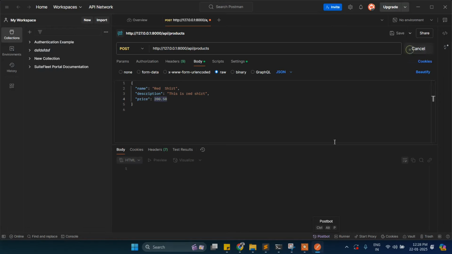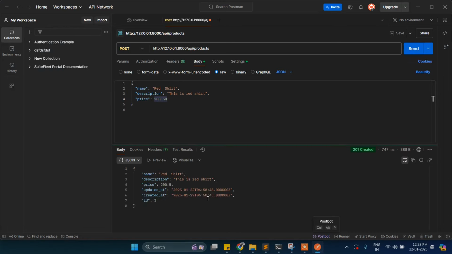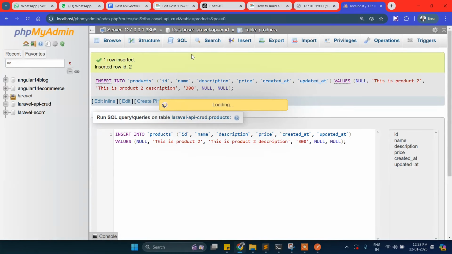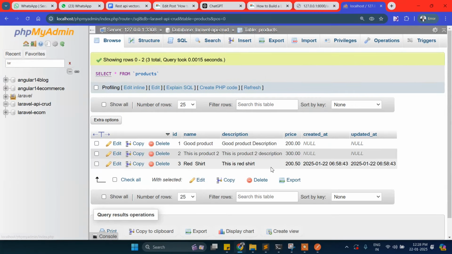So now send, and then you can see successfully created. Now if you check here, clicking on the browse, you can see now this product has been successfully added.